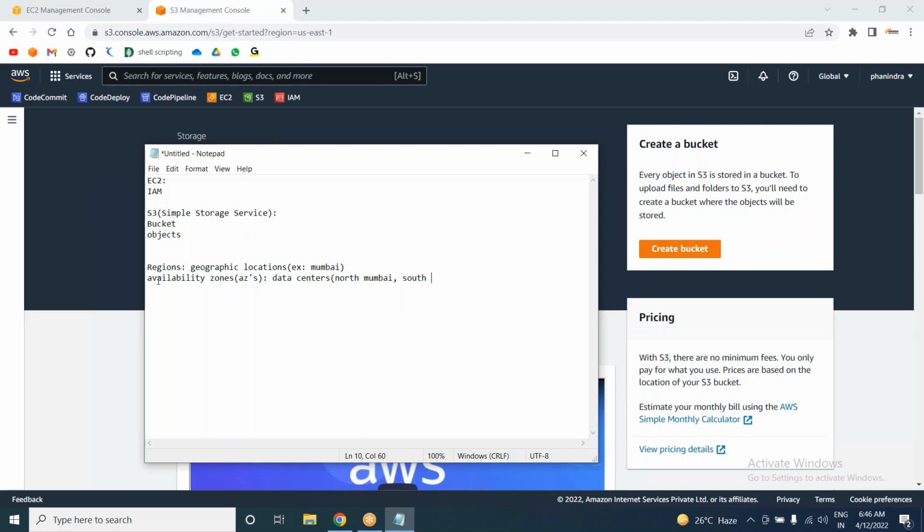If something goes wrong in one data center, it won't affect the customers who have deployed their applications on Amazon cloud. They won't get affected. For that reason, the content of the S3 that we are uploading will be placed across multiple availability zones within the region. I'm just taking an example of Mumbai.